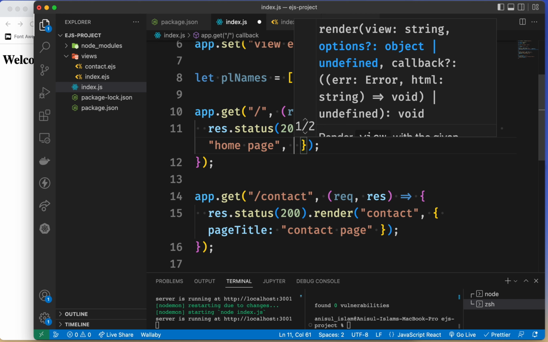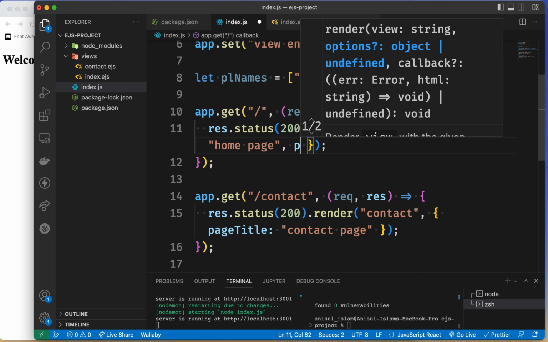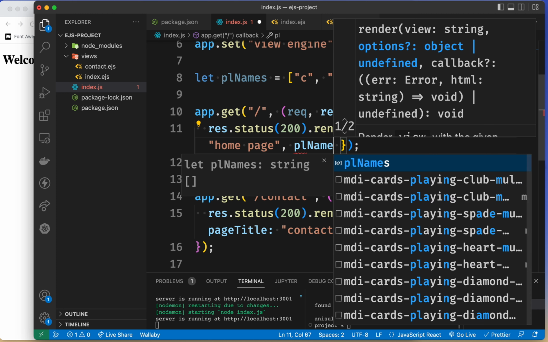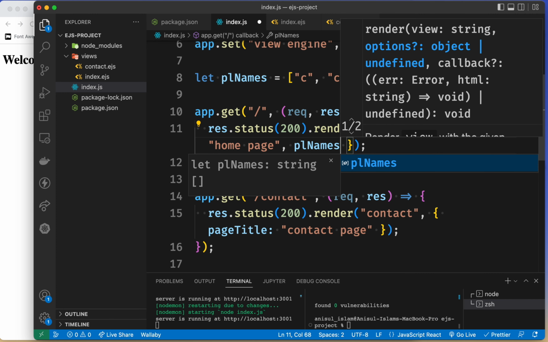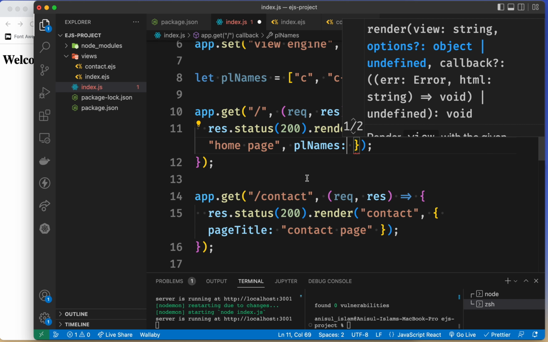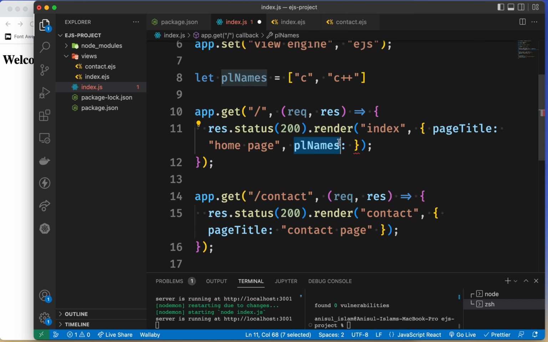So I can say programming language name. I'm going to use this name from other places as well. The name can be different here, it's totally up to you, but I will keep it the same. So I want to use this name and pass the data with the help of this name. Now, what is the data that I want to pass? I want to pass these data.